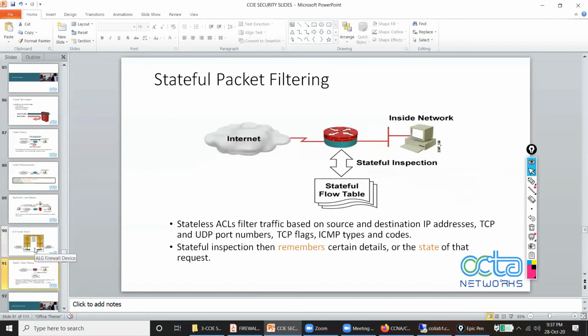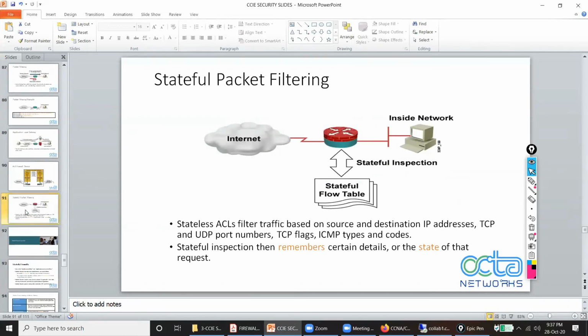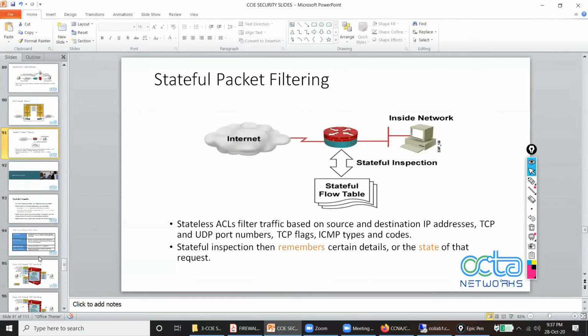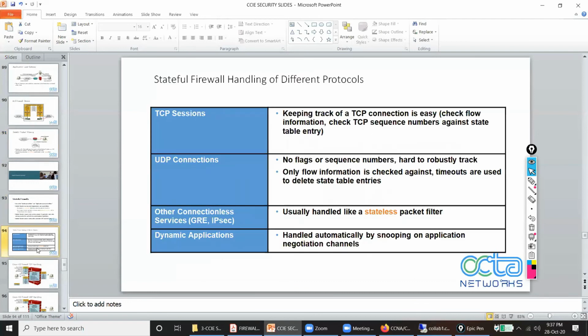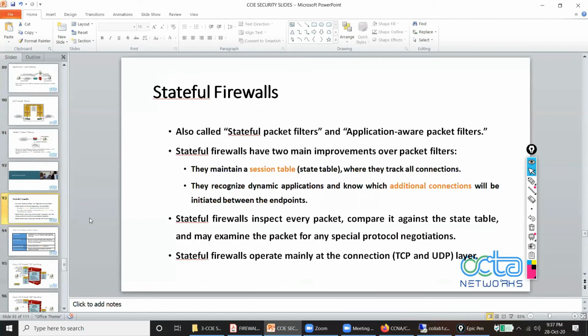And then finally stateful firewalls came into the market. The best example of a stateful firewall is your earlier PIX firewall and then ASA. Now what is the term stateful? Stateful firewalls will always maintain a session table called a state table. Why are they called stateful firewalls?